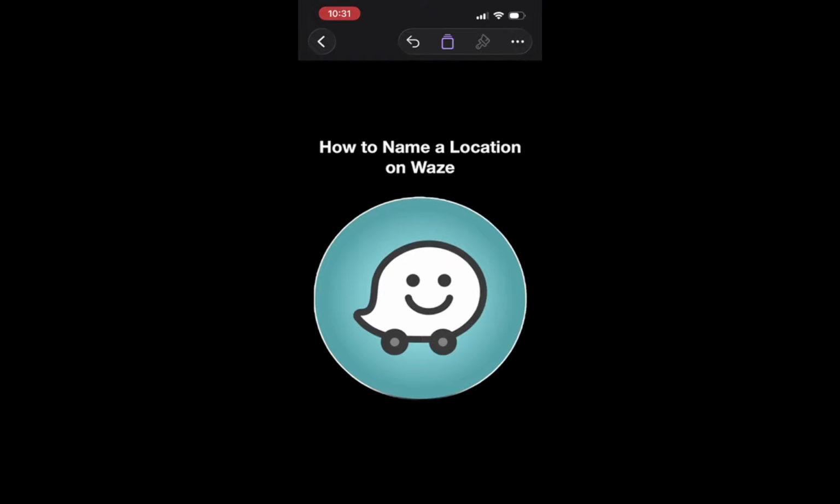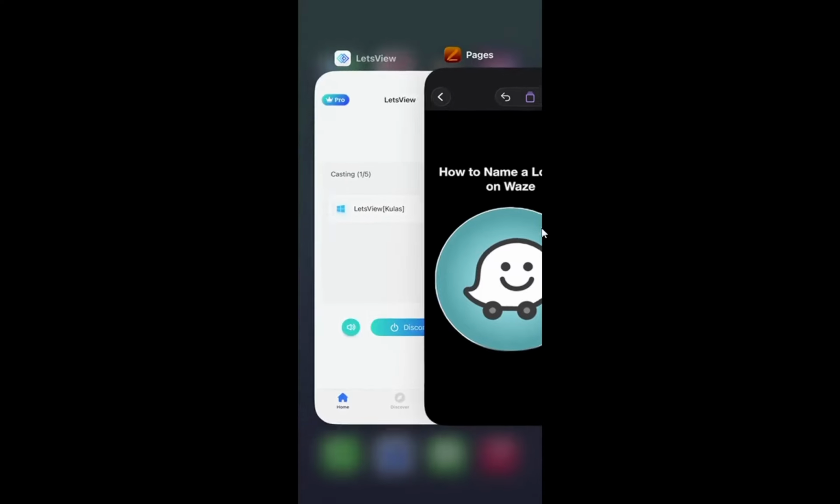In today's video, I'm going to teach you how to name a location on Waze. By the end, you will have your most used spots saved with clear custom names that are easy to recognize.